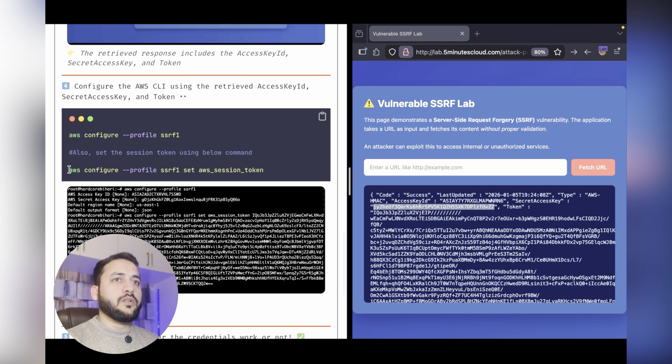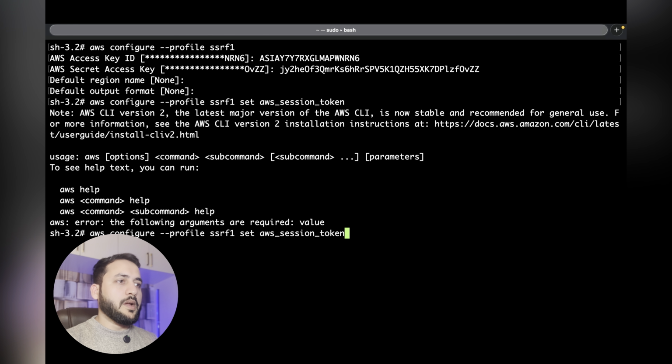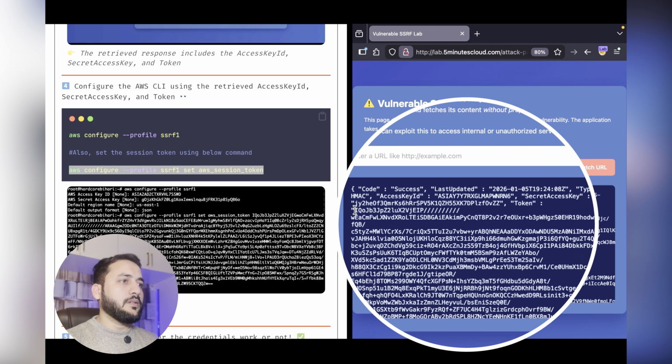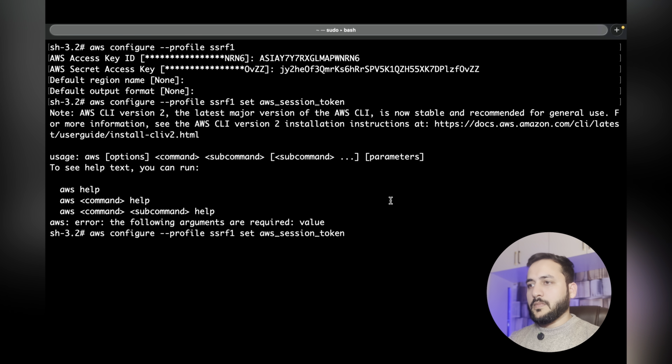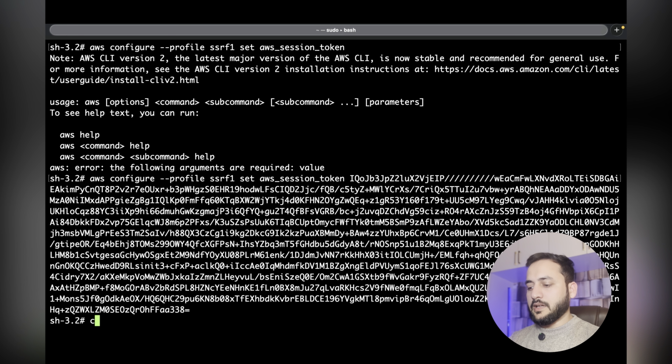Next command is to configure the session token. I'll copy this. I'll paste it over here. Oh, my bad. I just need to add the session token over here as well. I'll copy the session token all the way till this part. I'll paste it over here. Press enter. I'll clear off my screen.